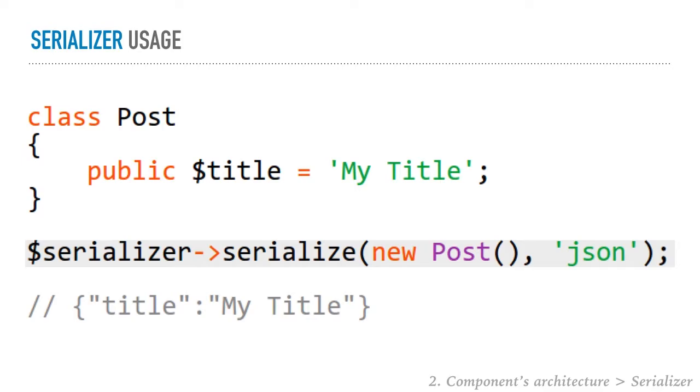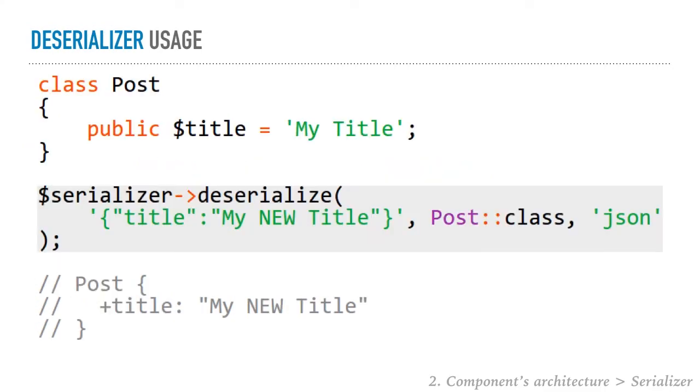To use it, really easy. Instantiate your serializer that you initiated before. And two parameters, the object you want to serialize, and the format, the end format you want. That way, the component knows which encoder and normalizer you want to use at the moment. And at the end, you have the formatted string. For the deserialization, it's basically quite the opposite. You have to call the method deserialize with the formatted string.